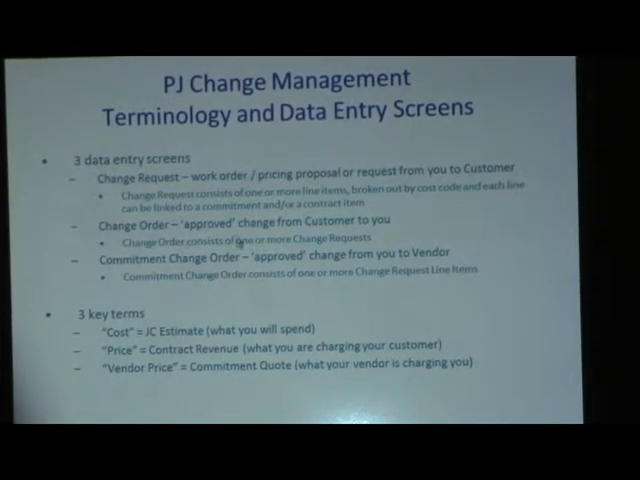Then the third tool is the commitment change order. So that's when you want to update a purchase order or a subcontract for that sub or vendor to do the additional scope.